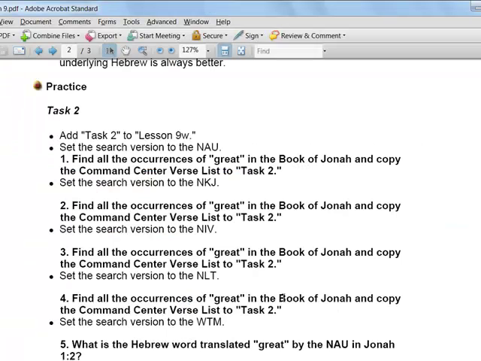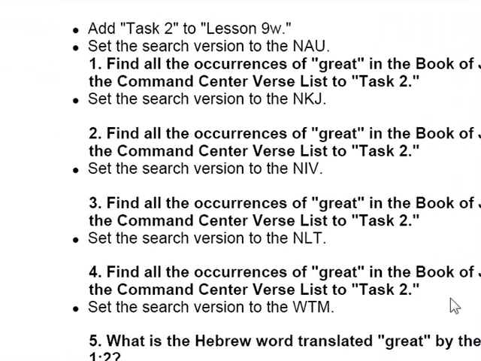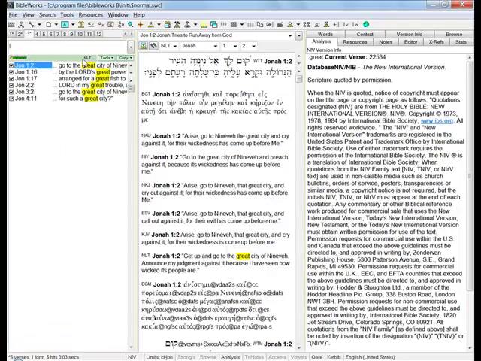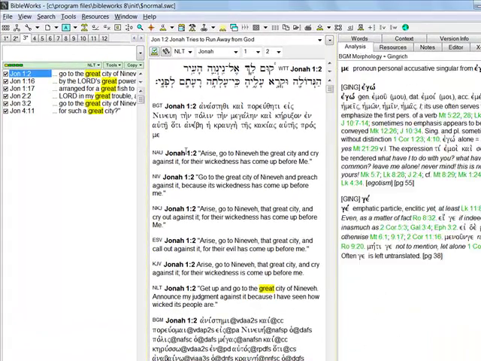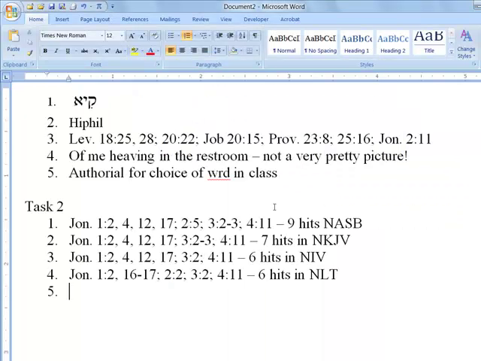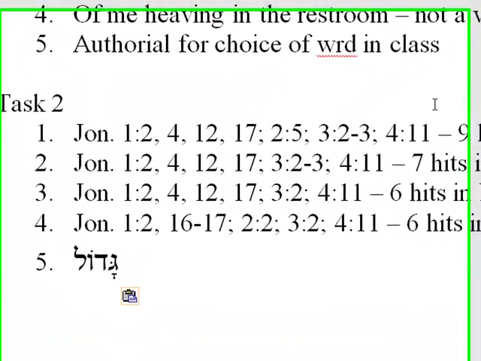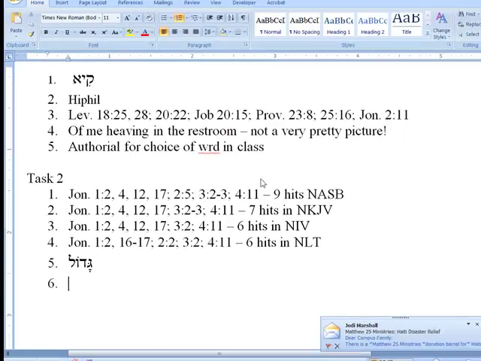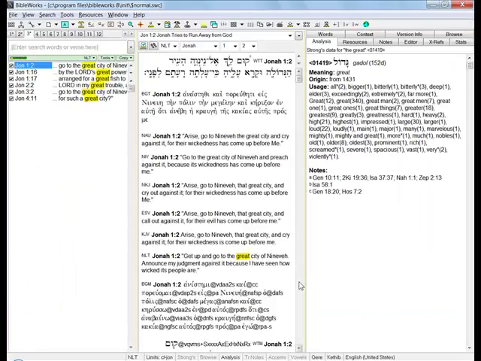Number 5, what is the Hebrew word translated great by the New American Standard in Jonah 1:2? Okay, so go to Jonah 1:2. The Hebrew word translated great is gadol. Come over here, copy that, Control C, Control V, Shift, Control spacebar. There we go.